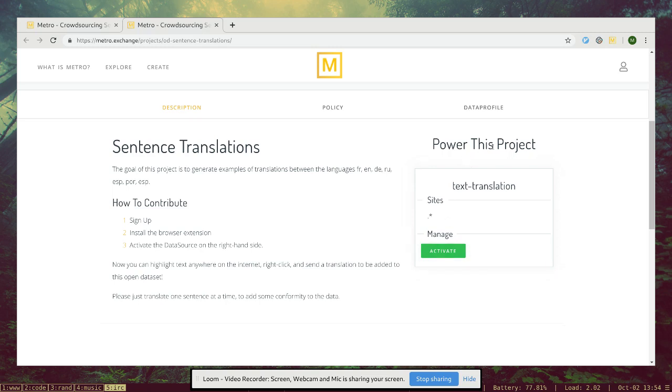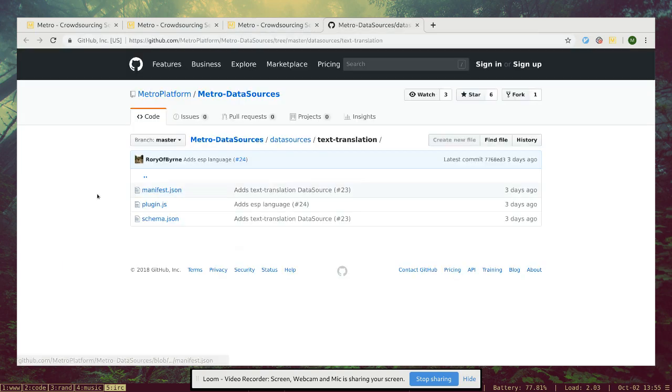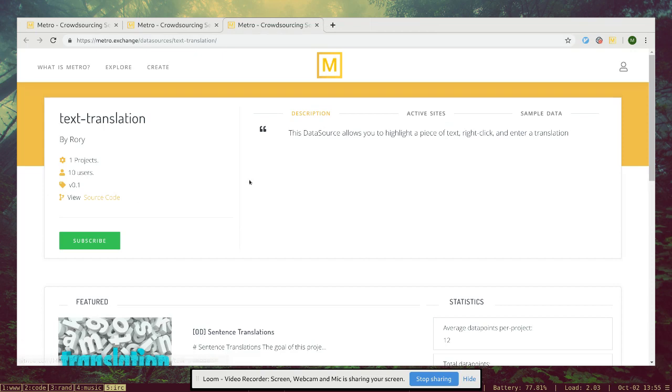So this project is powered by one data source, text translation. And a data source is an open source plugin for Metro. It's created by the community, and you can view the source code on GitHub here. Anybody can submit one. I'll probably accept it after a pretty quick review. But anyway, we can see the description of the data source here, the sites it's going to run on, sample data, some of the featured projects that are using it, that type of thing.